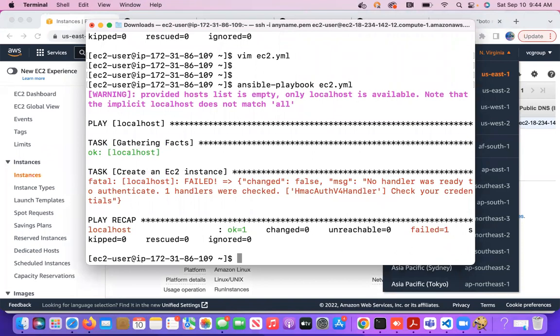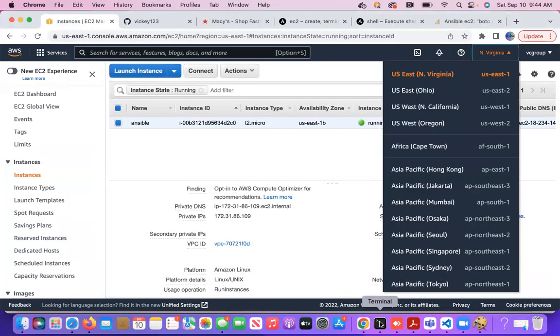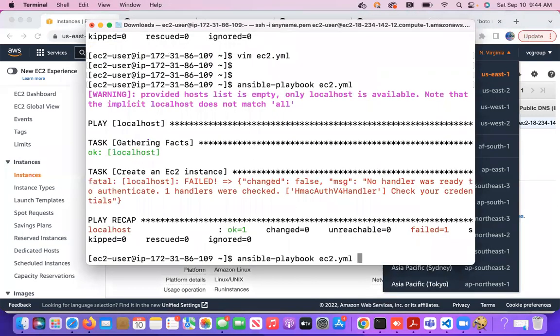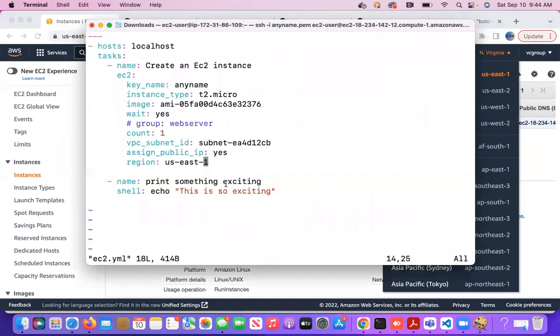Authentication failed. Yes, right? So if you don't have your username or password, if you don't provide any authorization, how is Ansible going to get access to AWS to create your EC2 instance? It's not going to get access to AWS to create an EC2 instance.